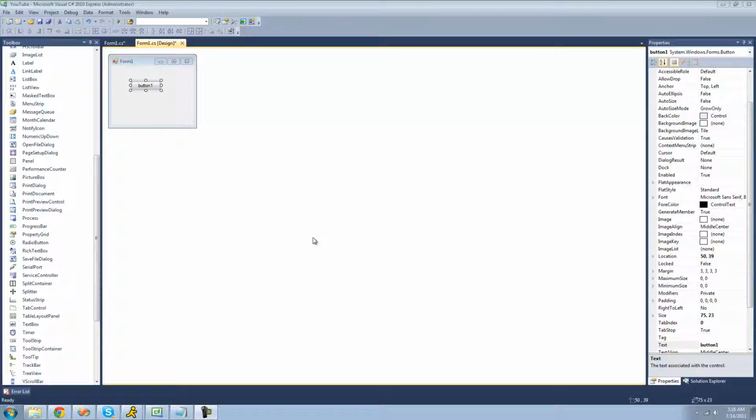And in this tutorial, I'm going to be showing you how to use the masked text box control. So all you're going to need for this tutorial is a button and a masked text box. So just go over to your toolbox and drag a masked text box over.